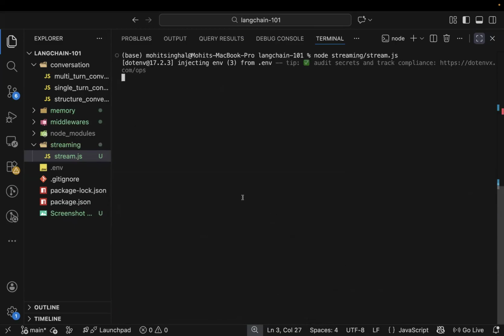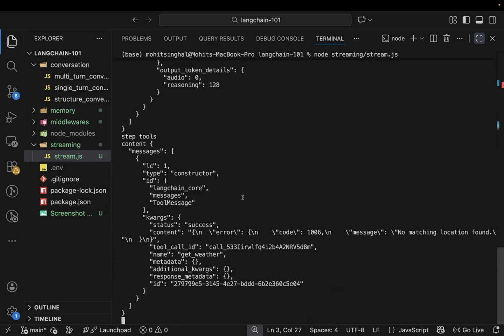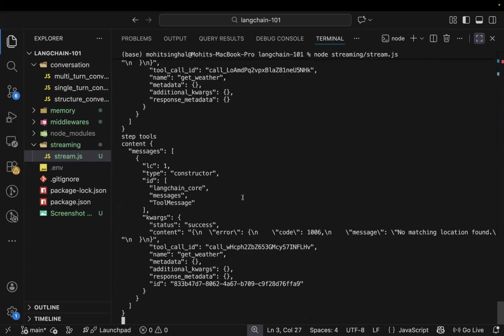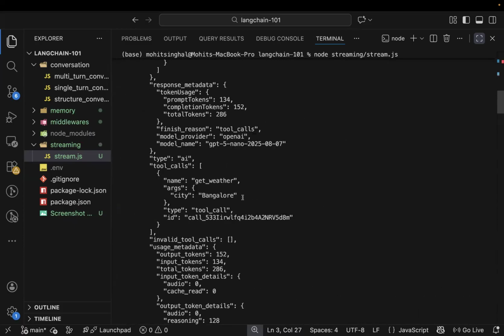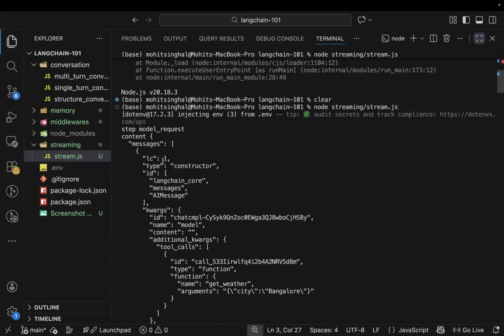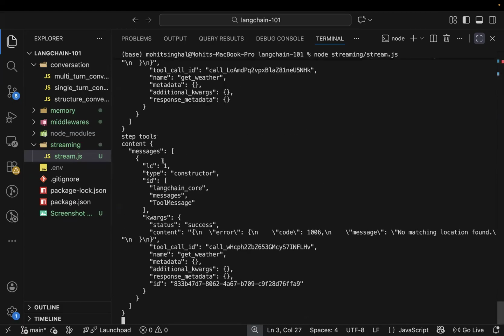So it will call one after the other. Every step will be called. See, you are getting stream response one after the other. So try to call no matching location found. Okay, just trying to call one after the other. Let's see. So it is streaming after every step. If you just see, it is trying to stream after every step. It started with this and still streaming.